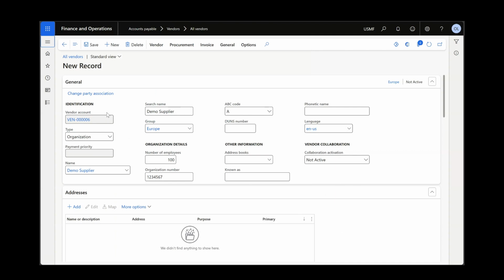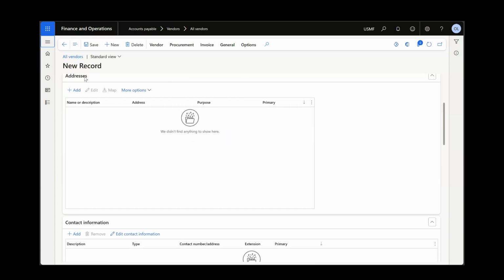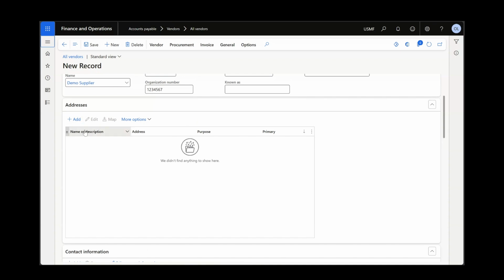Let's move on. We've completed all necessary information on our general tab. I will come back to party, change party association. So let's move on. You want to have an address for your vendor. What is the address of this vendor? Select your address. Waiting for it to load.